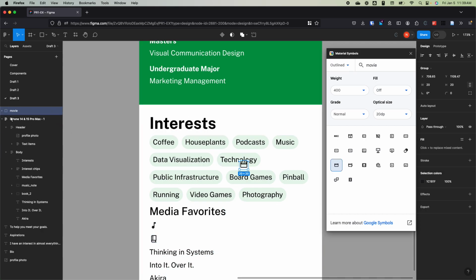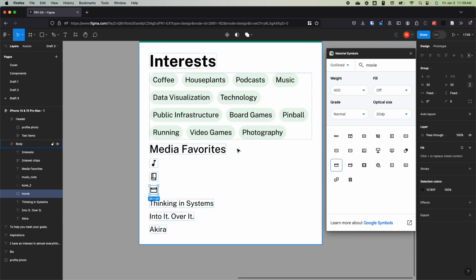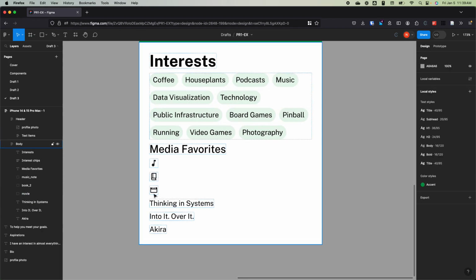And you can see when I click on that, it's adding it outside of the frame, which is why it's kind of hovering here in space and not honoring our auto layout. So I'll click and drag that into the frame, and you'll see now it lives within that body auto layout frame. Okay, let's close that plugin.